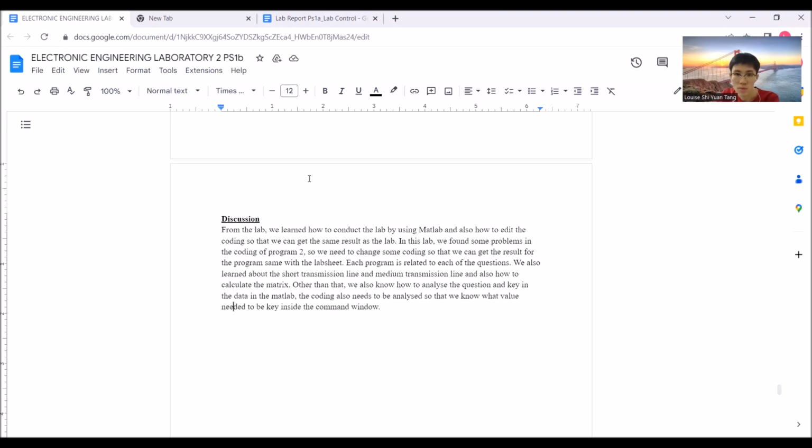Other than that, we also know how to analyze the question and then key in the data. We need to know and analyze the question and the data so that we can enter the true data and get the true answers. The coding also needs to be analyzed so that we know what value we need to key in at the command window. So that's all. Thank you.